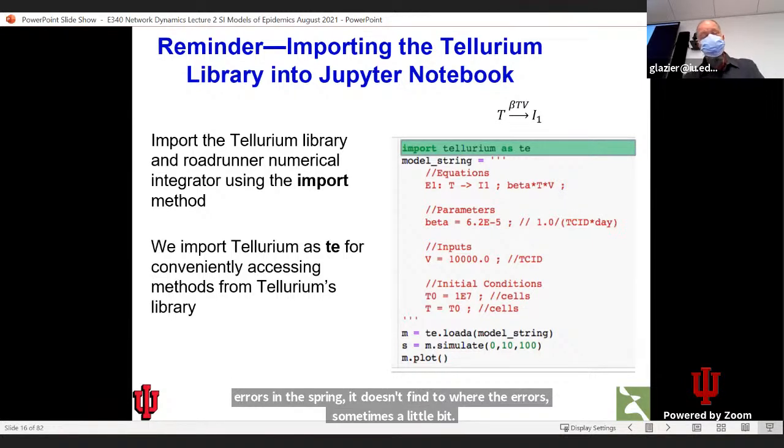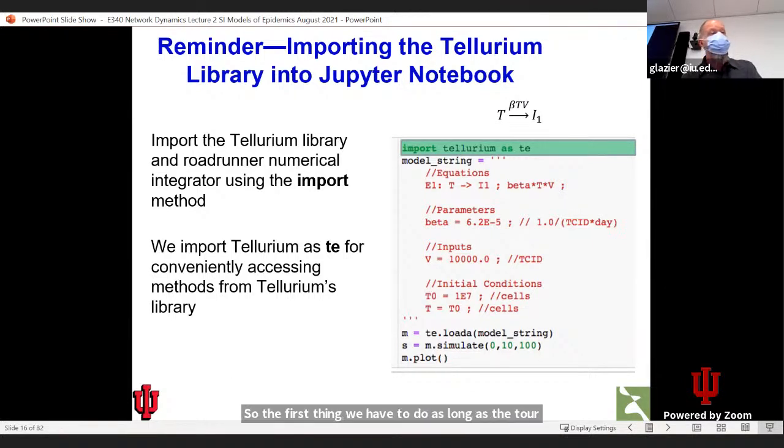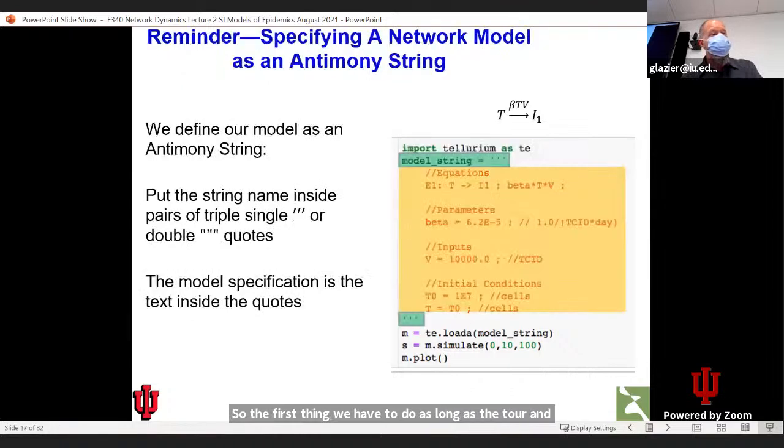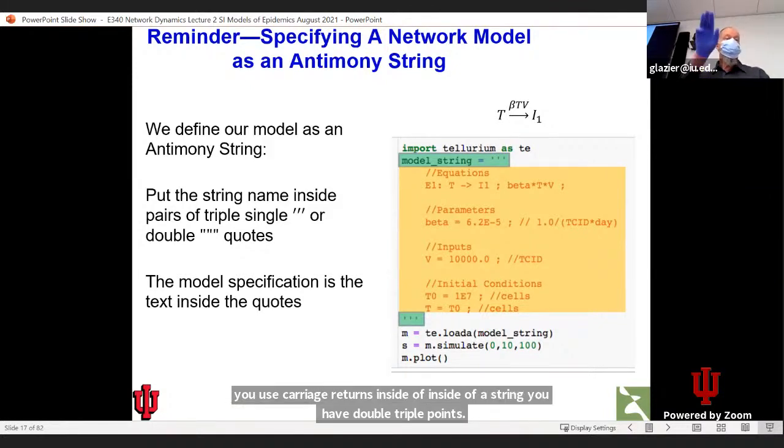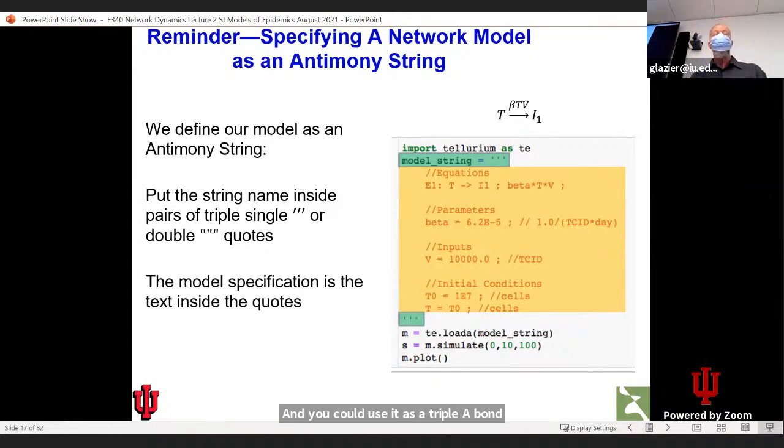So the first thing we have to do is load Tellurium, which is that import Tellurium as TE. Then we're going to define our Antimony string. Again, you don't have to use triple quotes, but if you use carriage returns inside of a string, you have to have the triple quotes in Python. You could use either triple apostrophes or triple double quotes, either one. You just have to balance them on the beginning and end of the string.